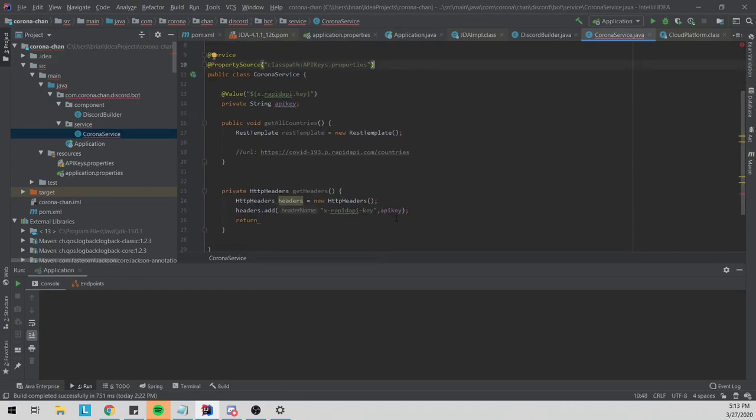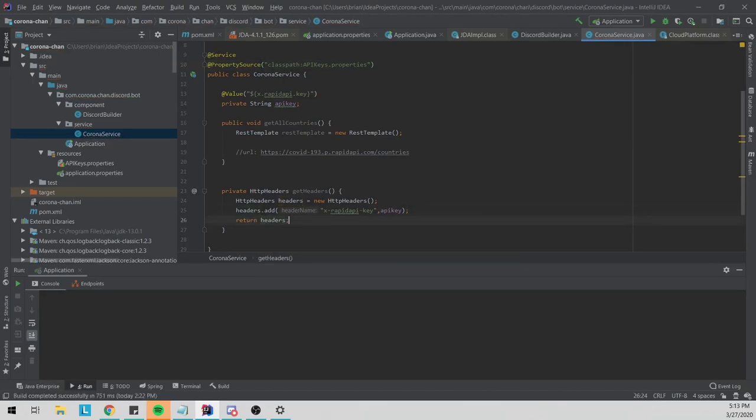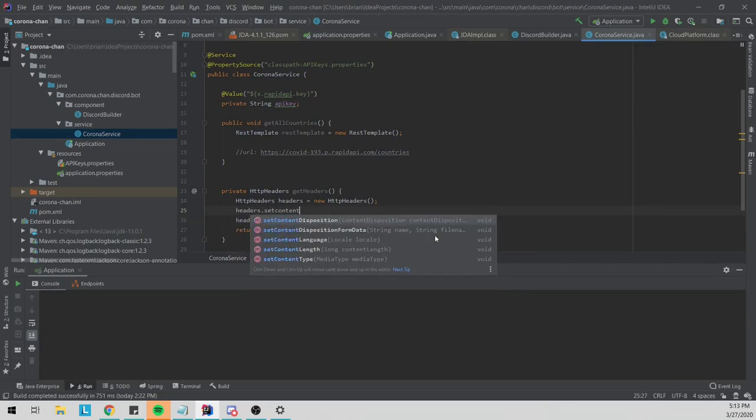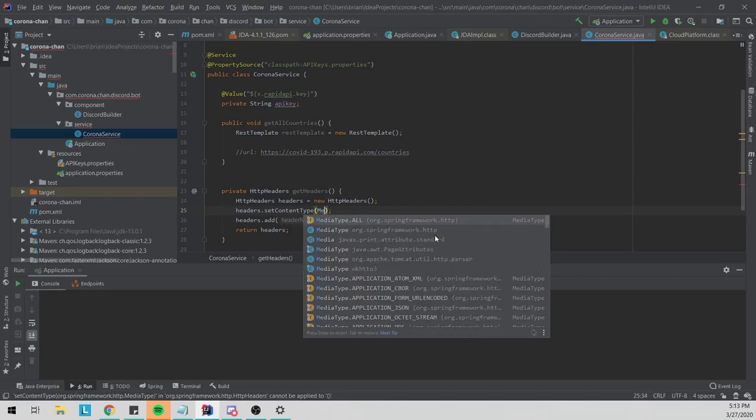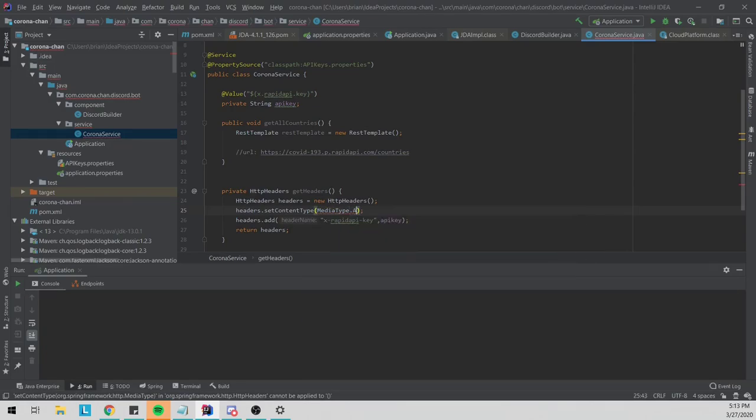So with that being said, perfect, headers. I think that's all we really have to pass. And actually let's do headers.set content type, and we'll pass in media type application JSON, and I will static import that. Okay, cool. All right, so now we have the xrapid API key down.